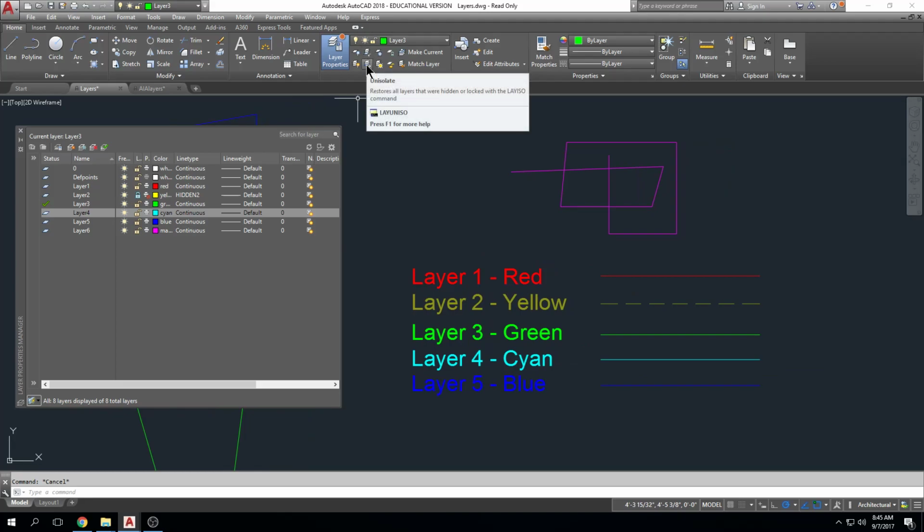Super helpful. Again, on the keyboard, it's LAYISO, and the shortcut is LAYON to get it back on. Something I use constantly, right? Because when you're working in AutoCAD, you'll get thousands and thousands of pieces of geometry on your screen, and you need to be able to sort through those, right? And look at them and make changes and understand them. And to do that, you have to turn things visually on and off, or isolate them to look at them and alter them.